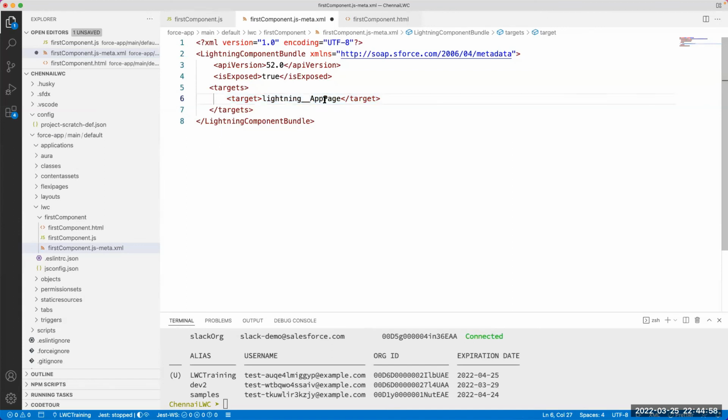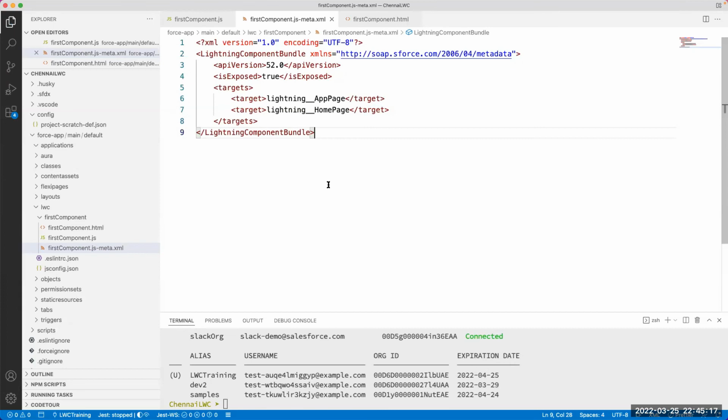I could have also created a home page target if I want to make it available on the home page, or I want to make it available for both pages, the app page as well as the home page. I can even do that. So I can create one more target here, and I want to make it available even in the home page. It's up to us. Done. So whatever pages you want to use, you can make it available for those pages. Okay, so let's push it.